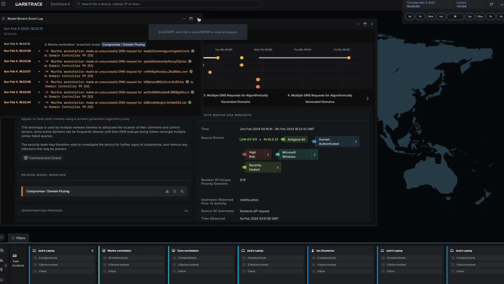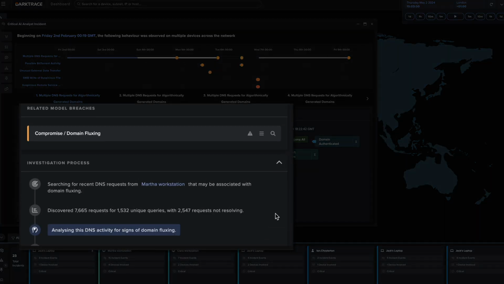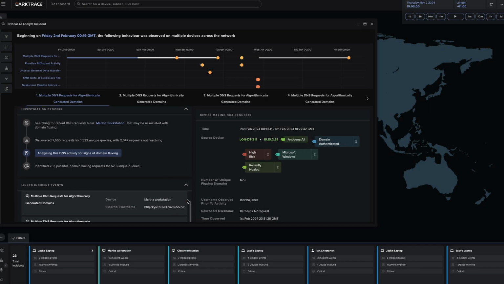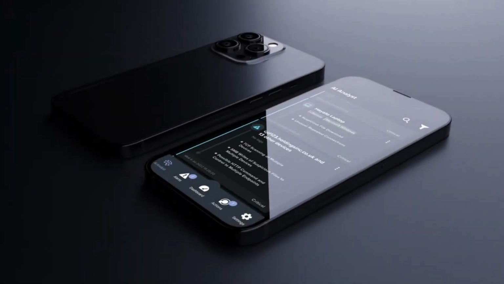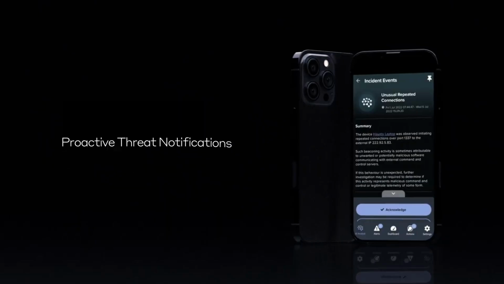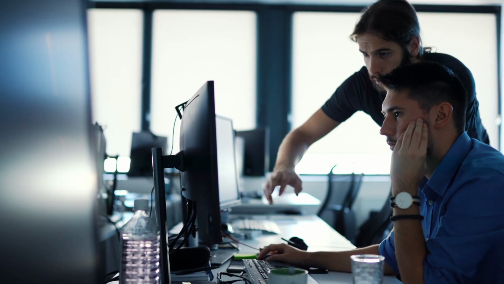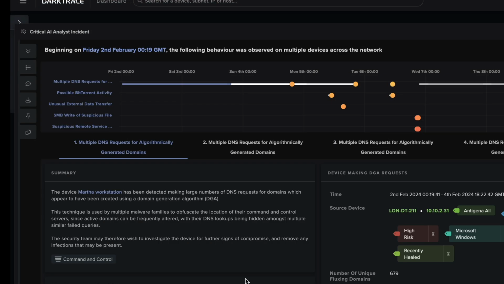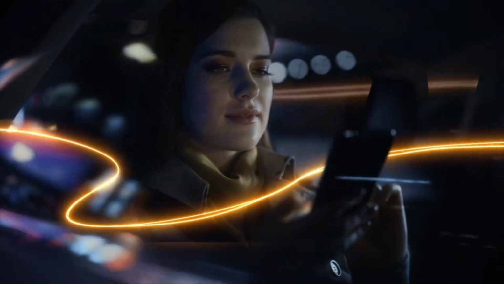Darktrace's cyber AI analyst autonomously investigated these events, relating seemingly isolated connections into a broader C2 incident. This provided the customer with comprehensive visibility over the suspicious activity. Moreover, as the customer was subscribed to Darktrace's proactive threat notification service, the detected activity was promptly escalated to Darktrace's round-the-clock SOC team for immediate triage and investigation. Following the investigation, the customer received a notification detailing the activity and advising on follow-up actions.